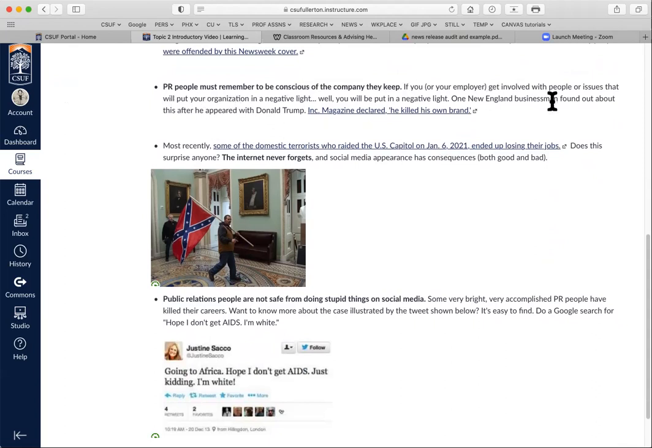PR people have to remember to be conscious of the company they keep. You know, we are in very politically charged environments. And well, as we're seeing right now, this is an example of a guy who had a business in New England. And he basically killed his own brand. The MyPillow guy right now, with all due respect to whatever political philosophy you hold, the MyPillow guy is killing his business right now because he's posted all these videos and come out with all these irrational political statements. He's been banned from Twitter. If you don't know what the MyPillow guy is doing, Google search and look him up. He is totally killing his business.